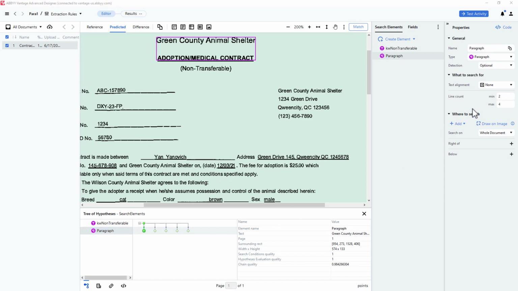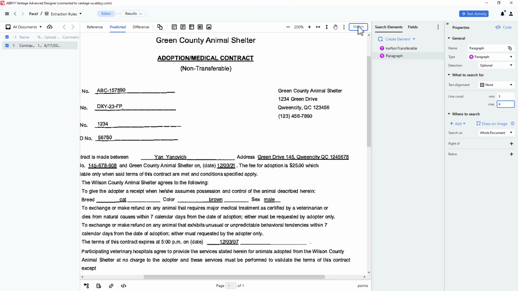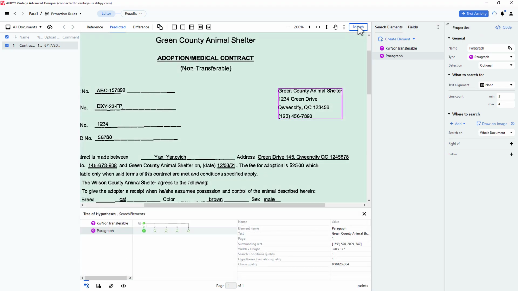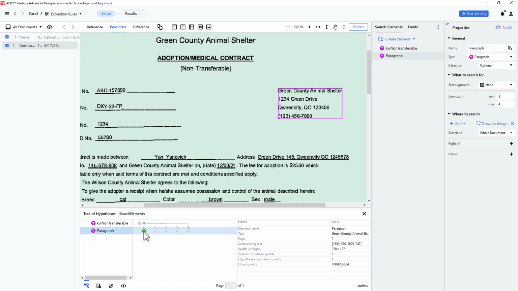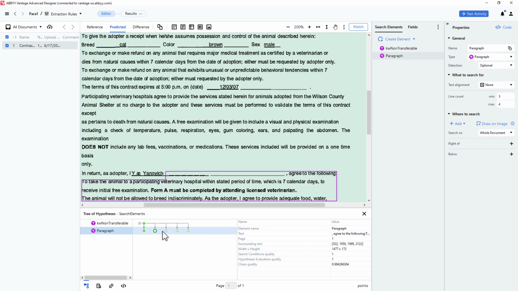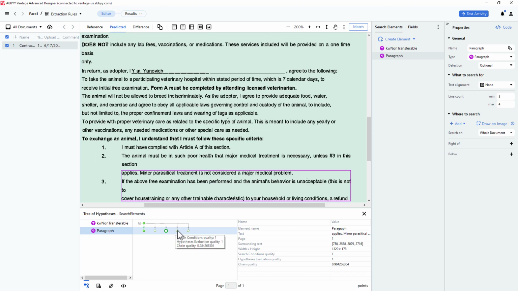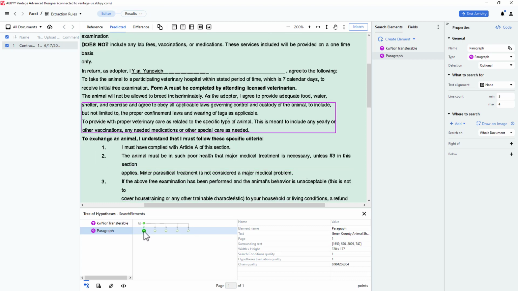I will modify my criteria and look for paragraphs that are between 3 and 4 lines long. I will press match once more. I found the paragraph I'm looking for, but several alternative paragraphs are suggested as possible matches that also meet the provided search criteria. This phenomenon is called hypothesis tree branching, and it can slow the matching process.